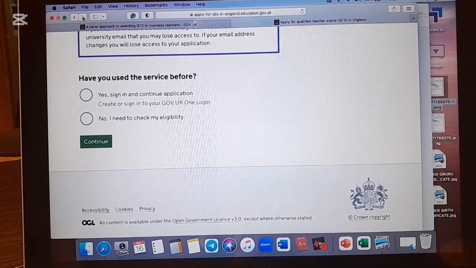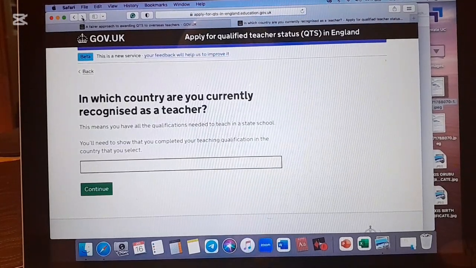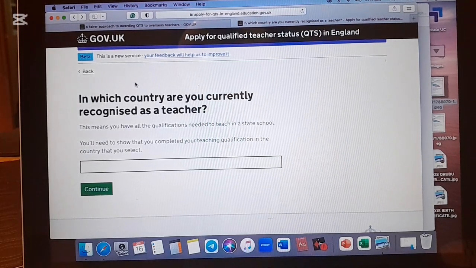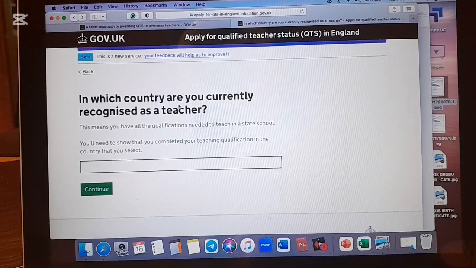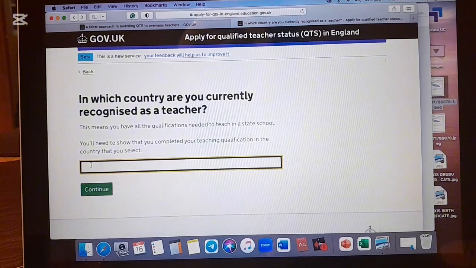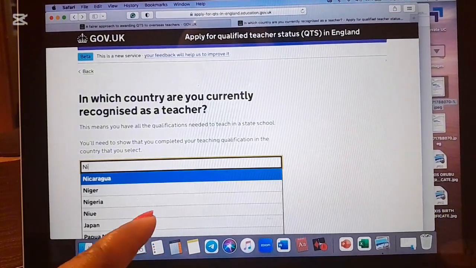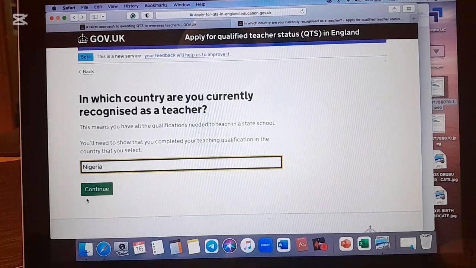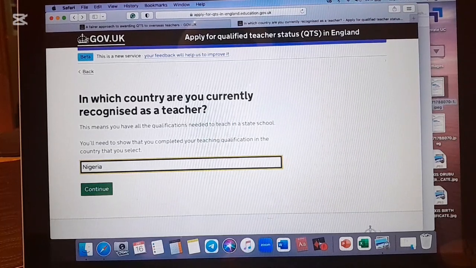Okay, for me, I'm just going to go to the next page because I've used it before and I've gotten my qualified teacher status. As you can see, the first picture I showed you. Okay, in which country are you currently recognized as a teacher? So all you need to type here is Nigeria. So you come out, you click on Nigeria. The next step is to click on continue.